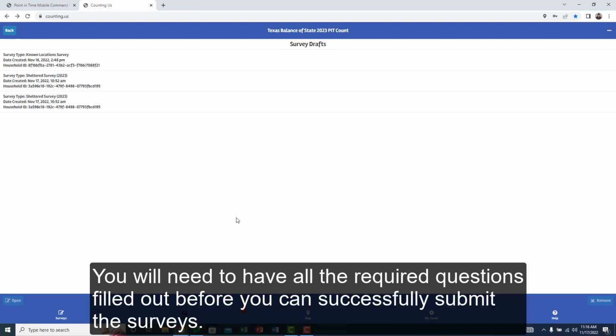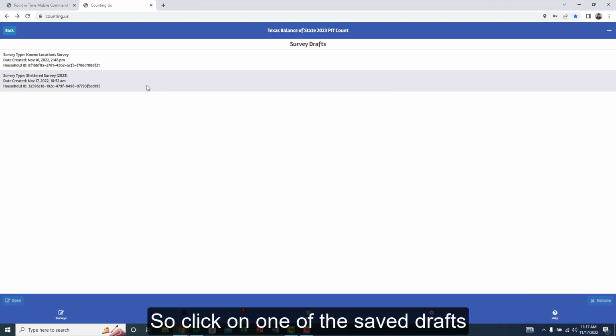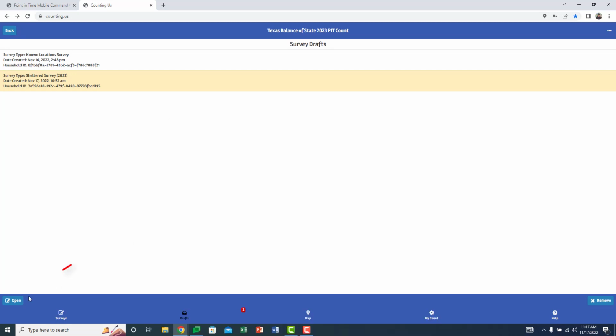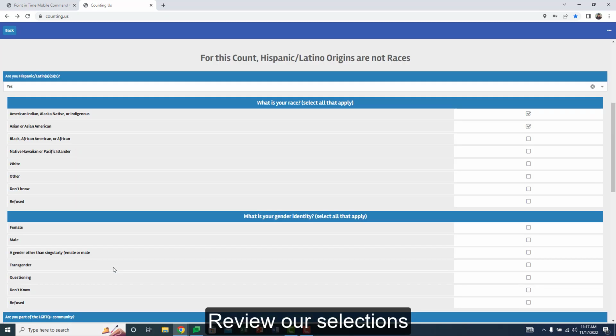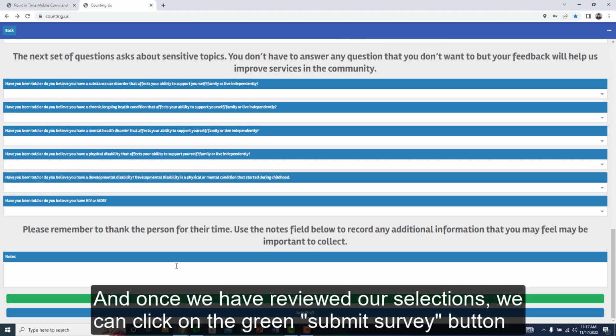You will need to have all the required sections filled out before you can successfully submit the surveys. So we'll click on one of the saved drafts, click on the Open button at the bottom left corner, review our selections, and once we've reviewed our selections, we can click on the green Submit Survey button.